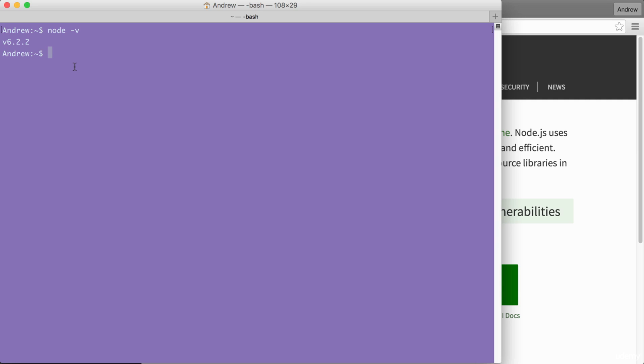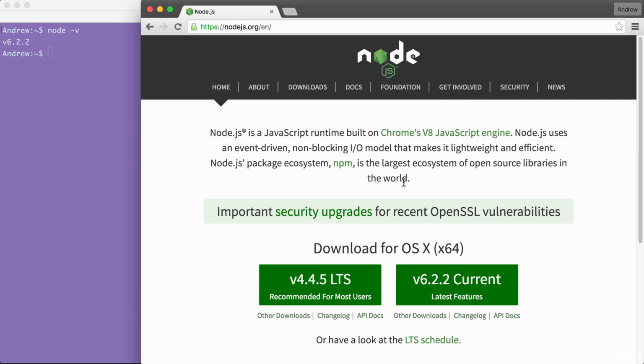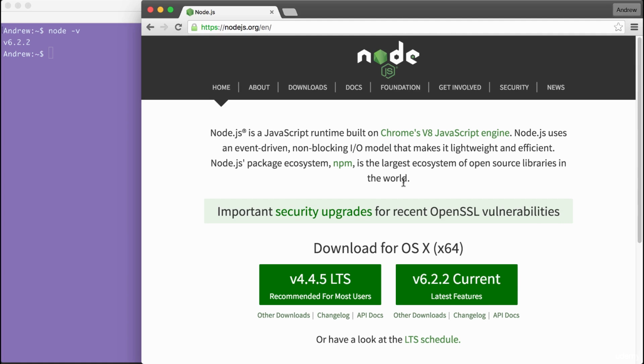Now, both Node and the JavaScript that gets executed inside of your browser are running on the exact same engine. It's called the V8 JavaScript Runtime Engine. It's an open source engine that takes JavaScript code and compiles it into much faster machine code. And that's a big part of what makes Node.js so blazing fast.